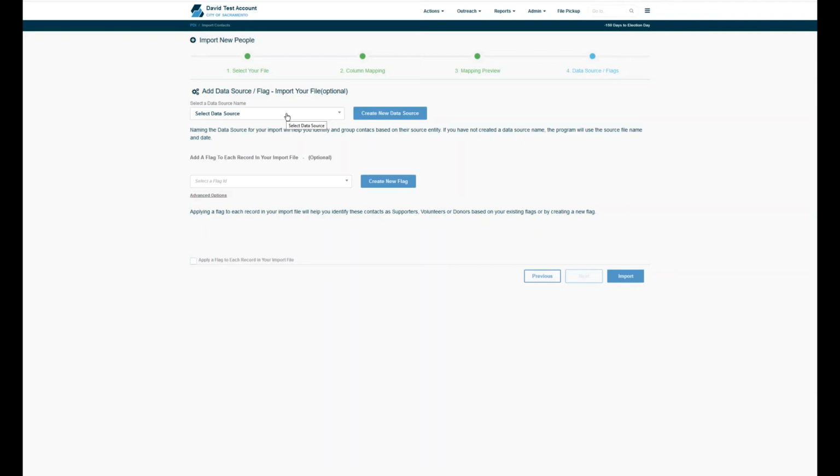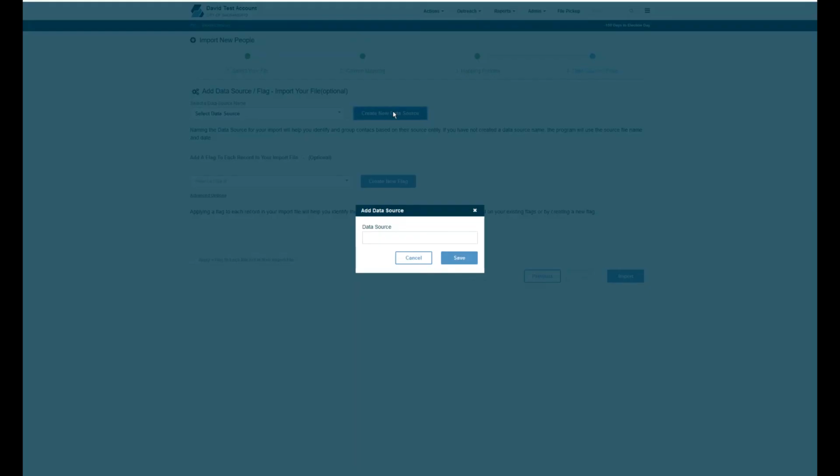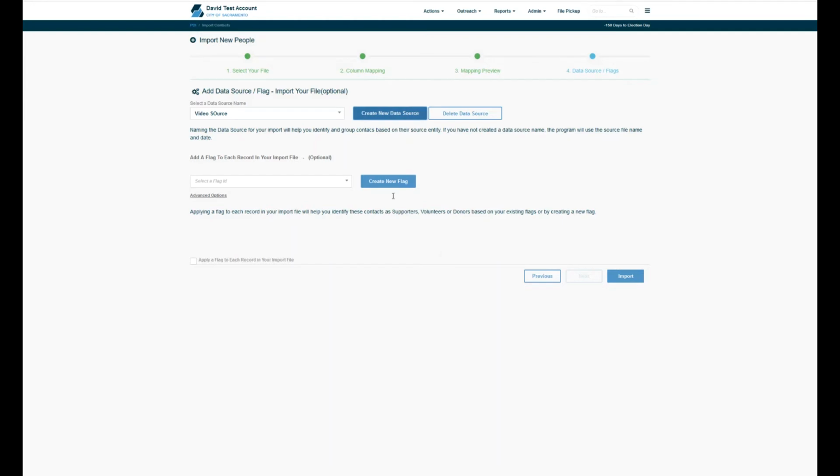To select the data source, use the Select a Data Source Name drop-down menu. If the data source that you would like to use doesn't exist, you can click on the Create New Data Source button. You will then use the data source text box to name the data source, followed by clicking on the Save button. From there, you would select the data source in the Select Data Source drop-down menu.